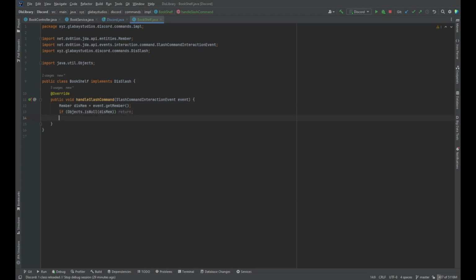All right, so next, beneath this, we need to find out what subcommands we have. So this one's going to be a string variable called subcommand name, and this is going to be equal to the event dot get subcommand name. And just because I like redundant checks, we'll make an isNull check for the subcommand, and if it happens to be null, then we're just going to return out of there.